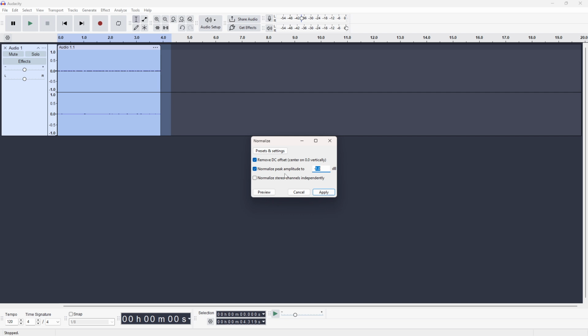If your peaks are currently too high, normalization will turn them down. If they're too low, it will lift them up so that the loudest moment lands right at your chosen target. Before you apply, you can use the preview button in the dialog to hear a short snippet. Listen for a balanced level and make sure there's no distortion. When you're satisfied, click OK.